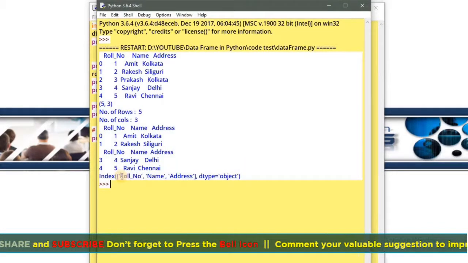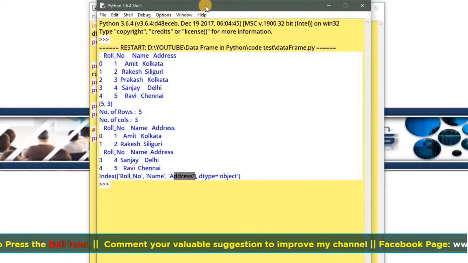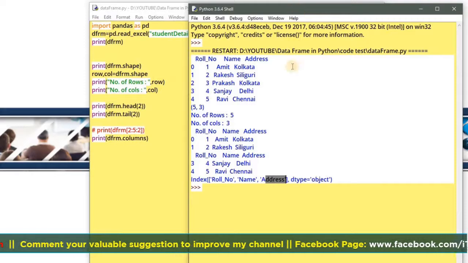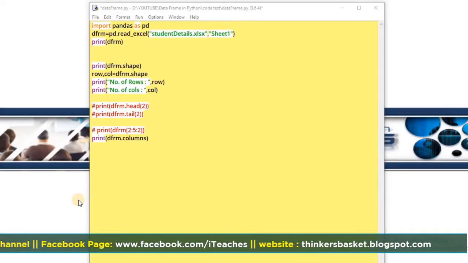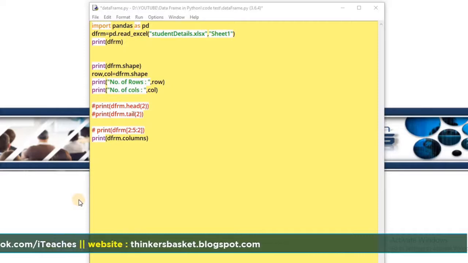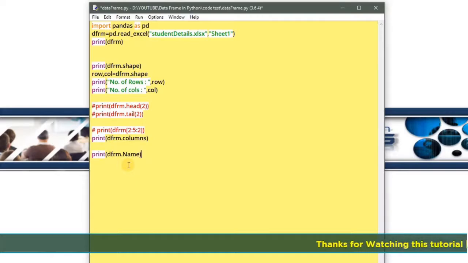Now as you can see over here, we have roll number, name and address. So this way we can see the names of the columns present in a data frame. Let's move on to the next operation. The next operation is, suppose you want to display the data of a specific column, then how can you display that? For this, we can write print dfrm.column name. Suppose I'm having a column name, for example name, as I mentioned. After that, let's see what I'm going to get if I run this code.